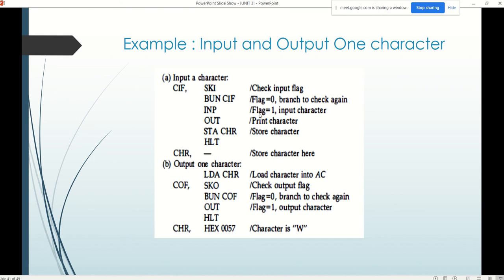So it will take the input. Now whatever input we are taking, that we also print on the output, that is on the screen. So we are using the OUT. And at the same time, we are storing the value in the AC. When you use the INP instruction, the input value is going to come into the AC. So transfer the AC to one of the locations, or you can say buffer, that is the CHR. And this is the simple way to input a character from the keyboard.